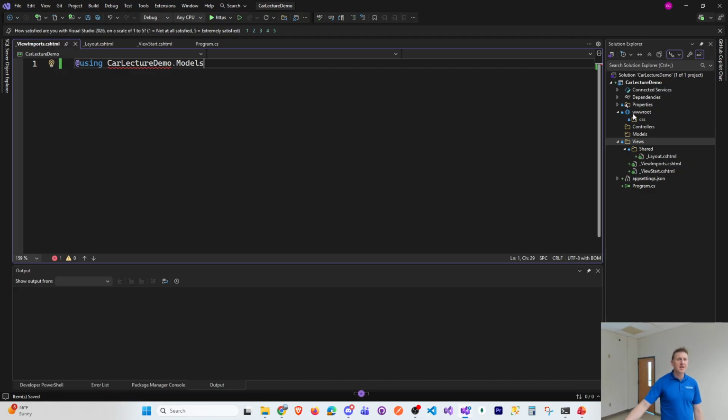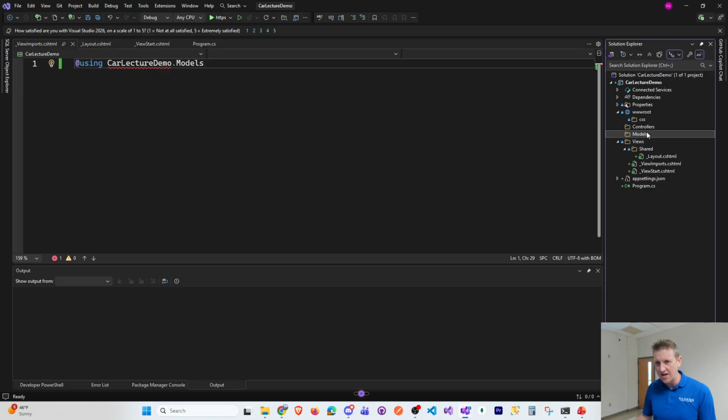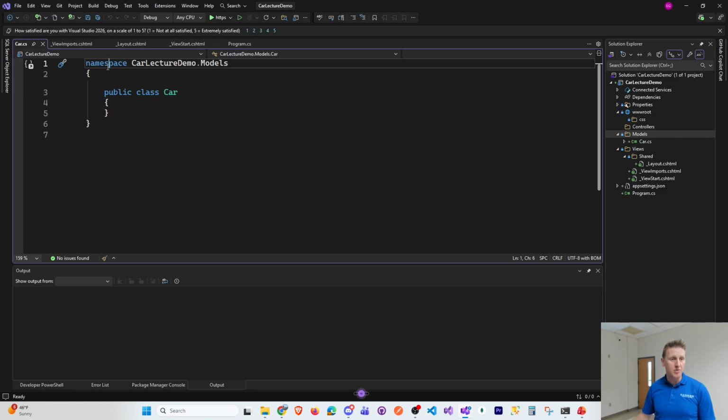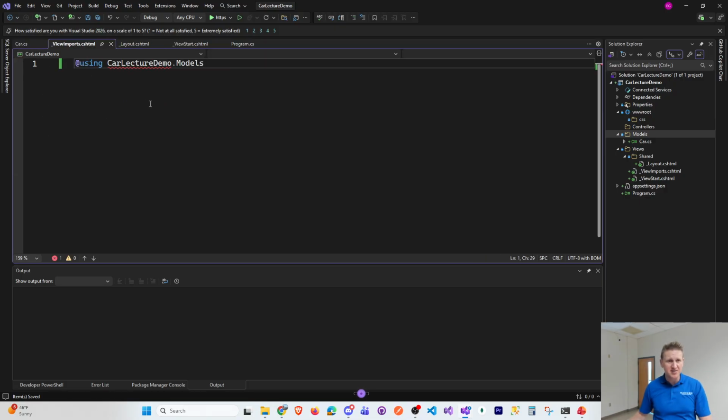because I haven't actually made a namespace, I don't know that I've made that namespace, in the sense we got a bunch of empty folders but not many files. You need an actual file in here for this namespace, I believe, to be recognized. So the one model I'm going to create is a right-click, add a class called CarModel. Now this declares the CarLectureDemo.Models namespace, and this should resolve. Cool. So that's why that wasn't resolving.